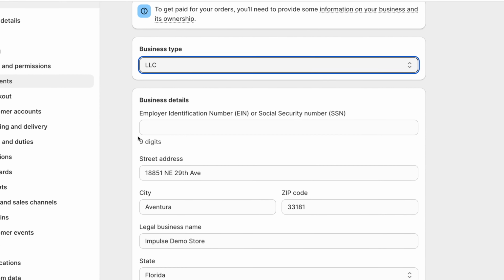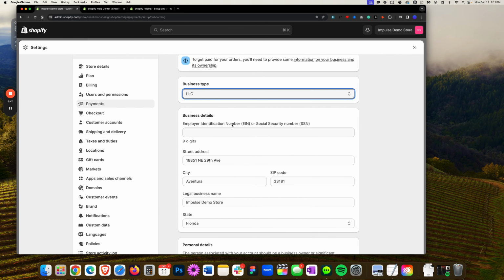And then from here, it's going to ask you for your business information regarding that LLC. So it's going to ask you for your EIN. You go ahead and put that there. Then the address is according to how you've registered to the EIN. So if you registered your business to the government using a specific address, just make sure you put that here.